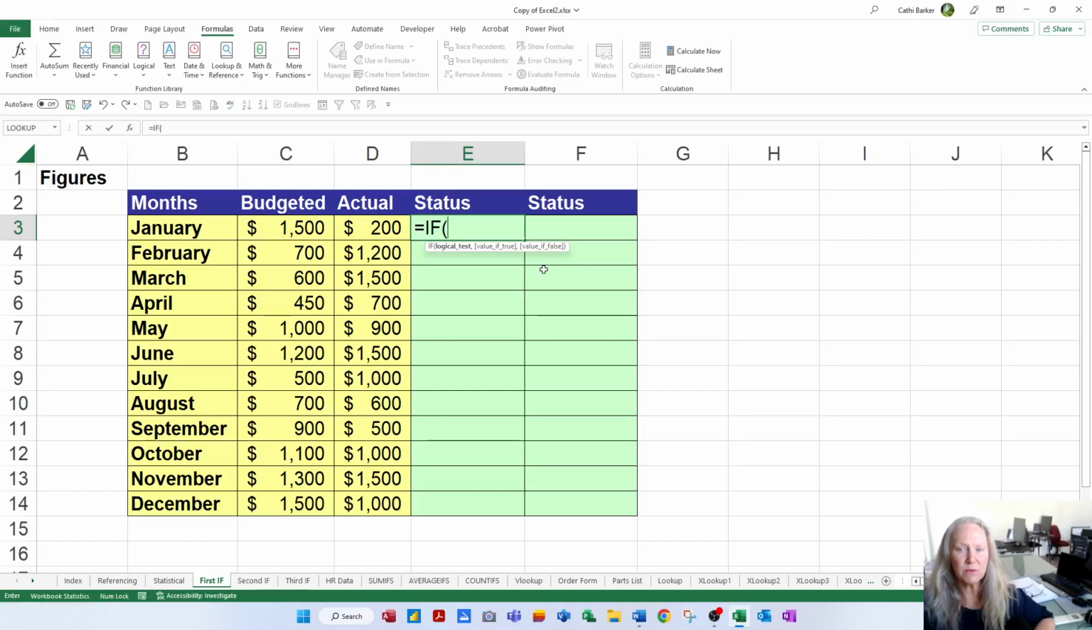The test I want to perform is if D3, the actual value for January, is greater than. Now if you hold your shift and hit full stop, you'll get your greater than symbol. If D3 is greater than C3, that's my test. So now that I've completed my test, I can press comma. And notice how value of true goes bold. So that's Excel's way of saying, well, what do you want to do if that's true?